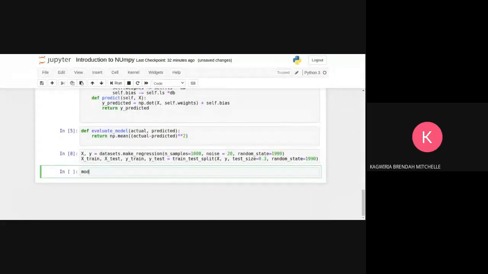Excuse me, sir. Yes. On the X, y dataset make regression, what is the purpose of that parameter for the noise? Noise is just noise to make it random. We don't want our data to be uniform in any way because it may not be appropriate for a linear regression model. We want some noisy data such that fitting a linear model may be a little bit tough or problematic. I don't know if I've answered your question.